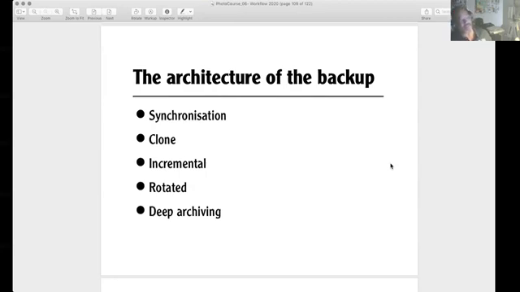Cloning is a little different. On Windows, it's called ghosting. Cloning is when you make a perfect bootable duplicate of your original drive. So if the whole computer dies, you can completely replicate that computer from a clone. You can just pick up from where you left off.